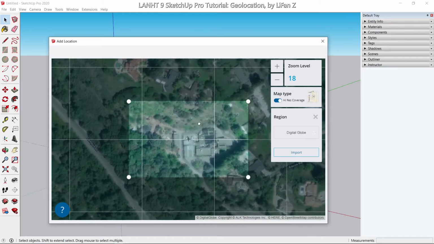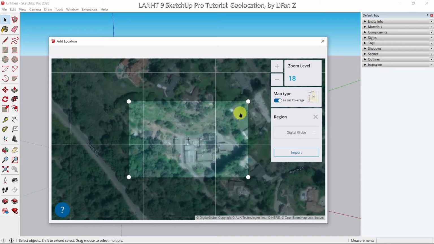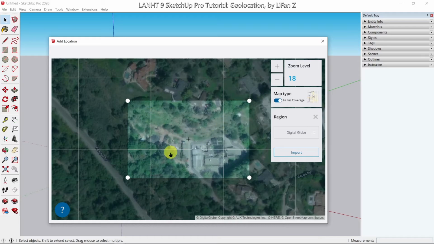So you just click and drag to pan the view in the window and use the pins to choose a larger or smaller or different shape of the area. So I'm going to include this classroom area and a little bit of the slope right here. And there's a steep slope right here. Now, if I'm satisfied with the area I chose, I'm going to click on Import.